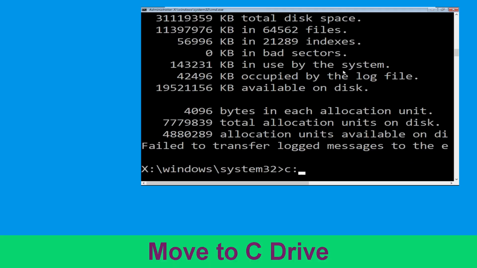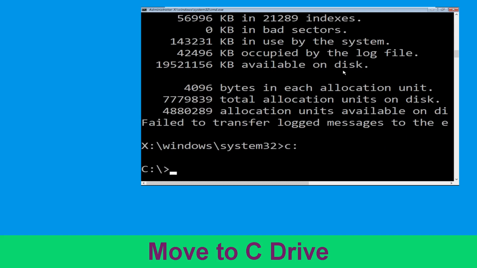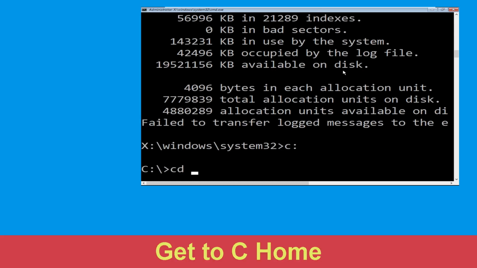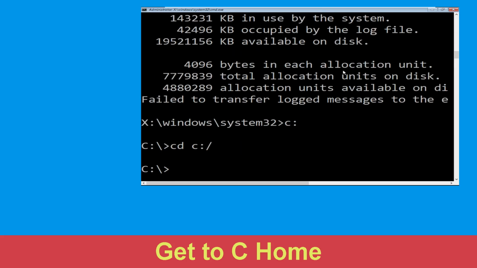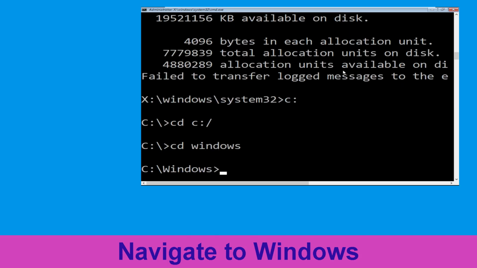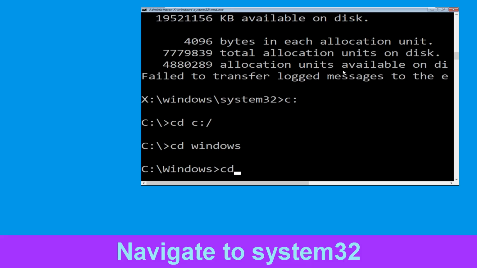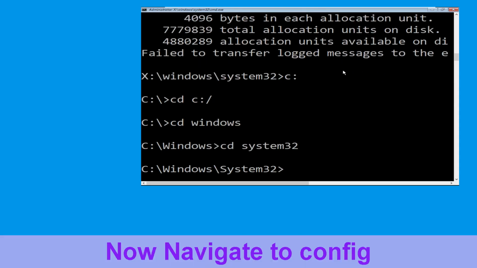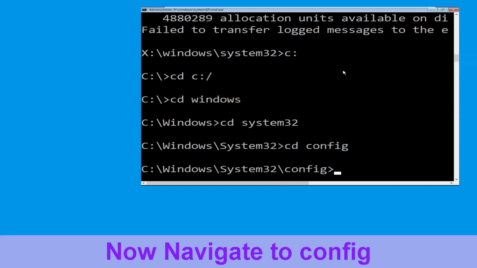Type c:, and hit enter to execute the command. Now type cd space c:/ and hit enter to execute the command. Type cd space Windows and simply hit enter to execute the command. Now type cd system32 and hit enter. Now type cd space config and simply press enter to execute this command.